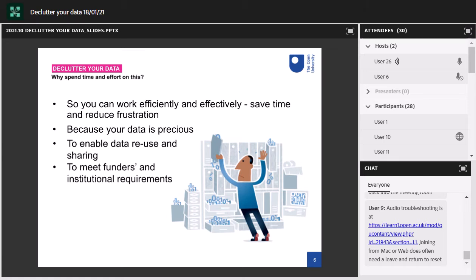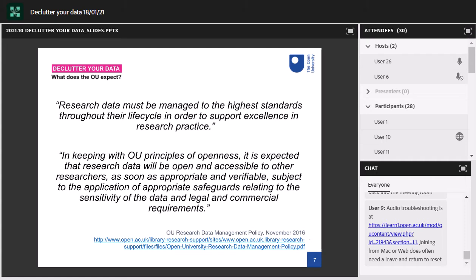And as well as all this being true for your own research, your data might ultimately be of use to other researchers. So having everything well organised and properly labelled also has the potential to save you a lot of time at the end of a research project when it comes to deciding what to do with your data. But we'll talk a bit more about that later. And finally, a real key driver for doing this is to meet your funder and institutional requirements.